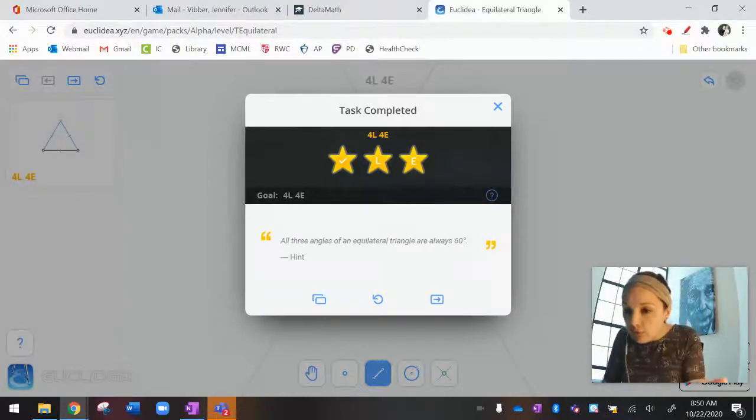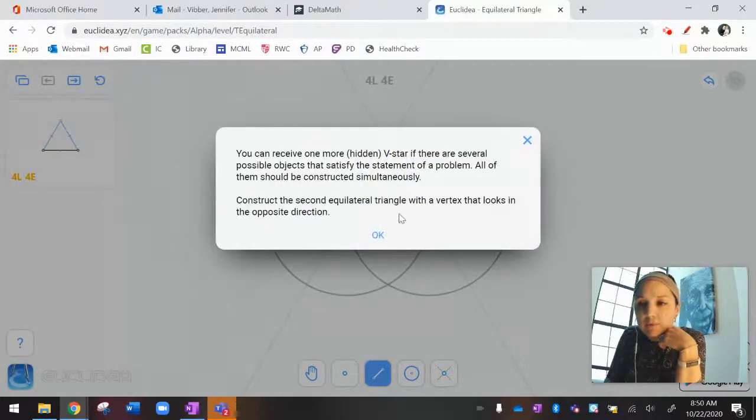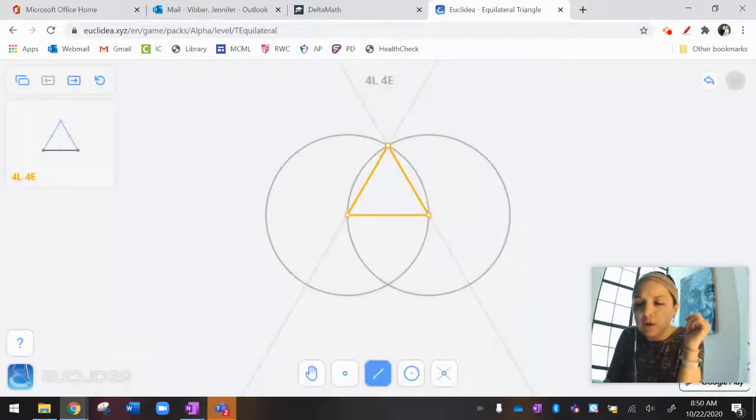All right, so all three angles of a triangle are always 60 degrees. That's true. If I have an equilateral triangle, all the angles are 60. Now I'm going to click this right arrow to see where I'm supposed to go next. All right, you can receive one or more hidden V stars. Don't worry about that. Just hit OK.